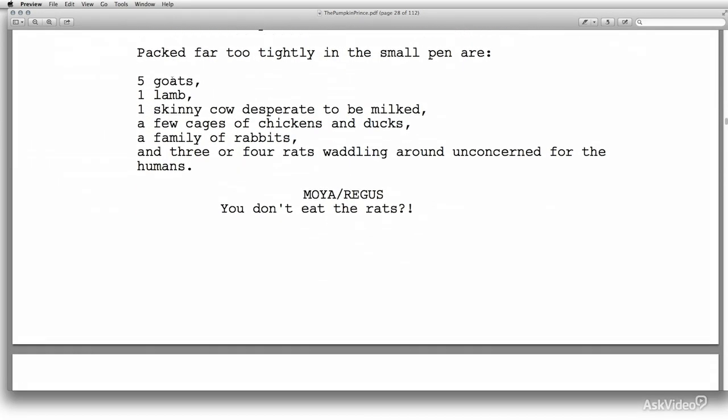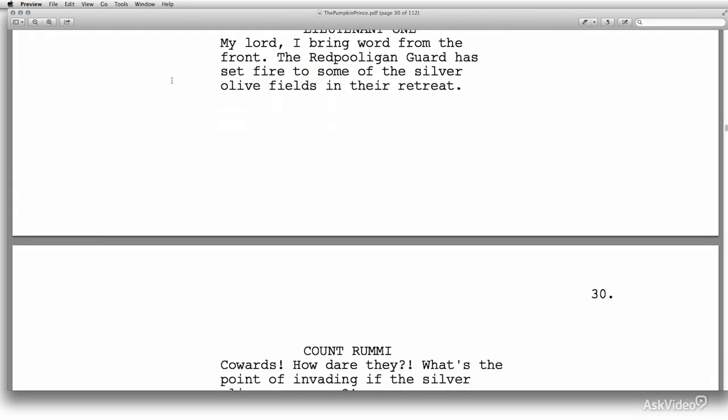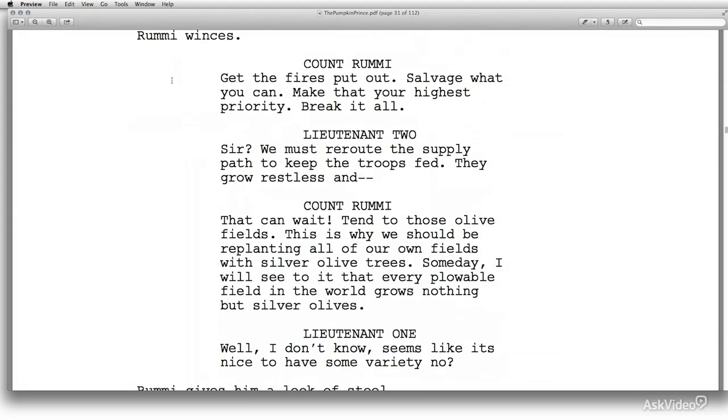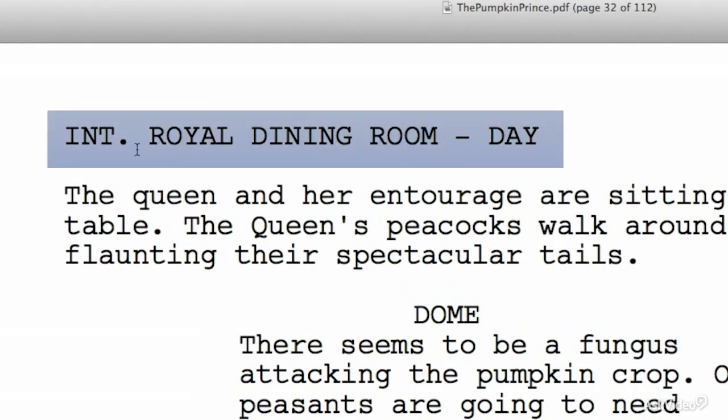So movie scripts follow very strict formatting rules. And one of the main reasons for that is that a properly formatted script is much easier to break down. That is, extract all the details that you need in order to properly schedule and then budget your movie. Every slug line in your script represents a scene, and each slug line answers 3 essential questions. Is it interior or exterior? What is the location for the scene? And is it day or night? These are 3 of the most critical pieces of information you're going to need in order to plan the shoot.